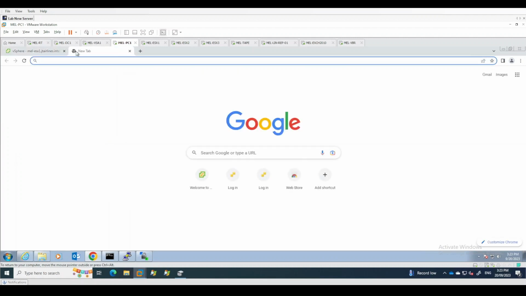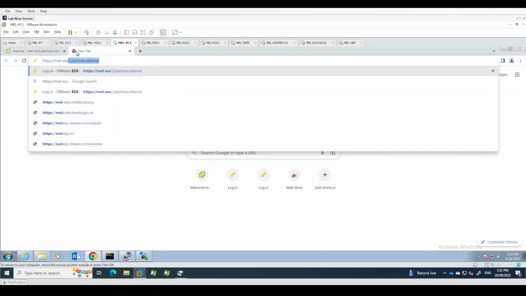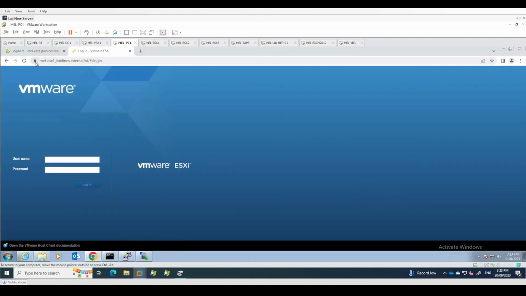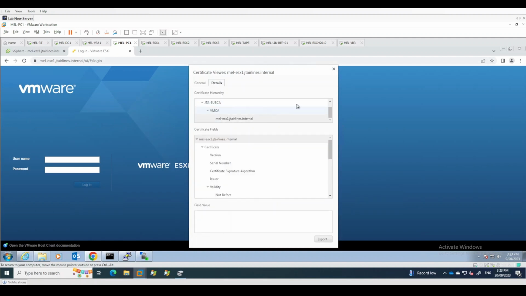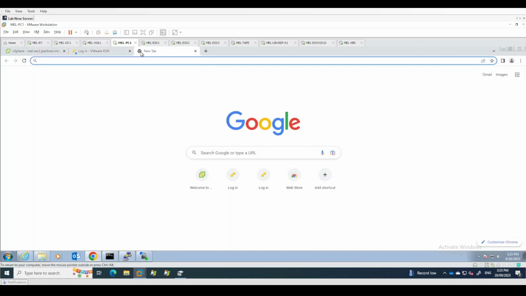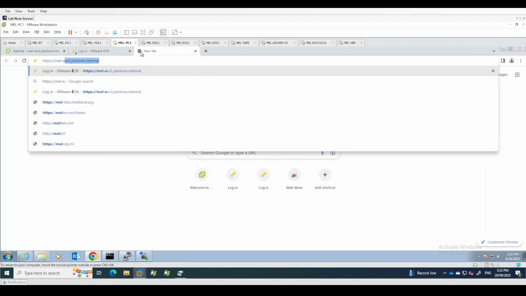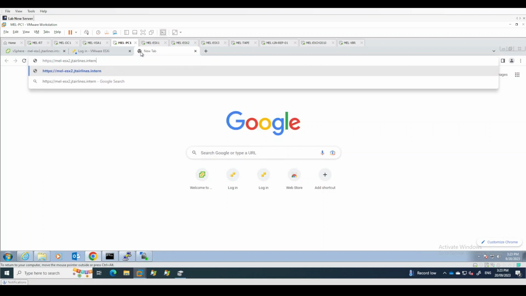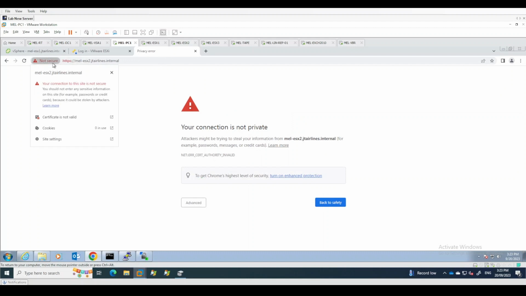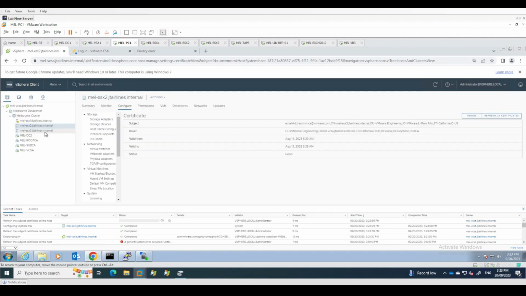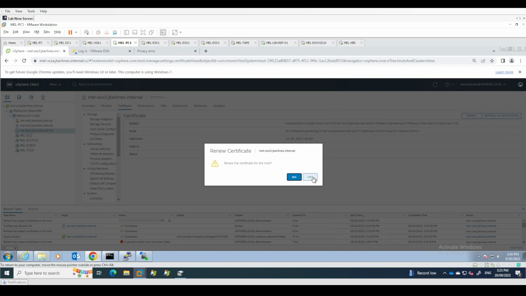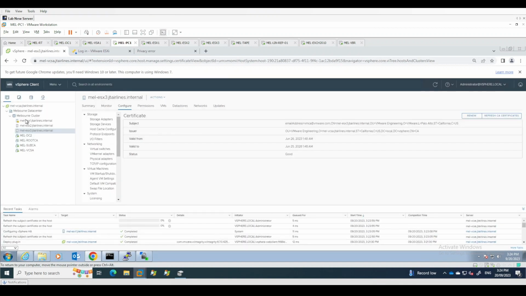Just to double check, we can go into mail ESXi, and now that's properly signed off as well. Instead of mail VCSA as the object, it's now mail ESXi. And just to prove that we needed to do that, if we go into mail ESX2, which we haven't updated, that's still got a problem certificate. So the process is pretty straightforward. Renew and yes, and renew and yes, and that will just go away and configure those certificates.